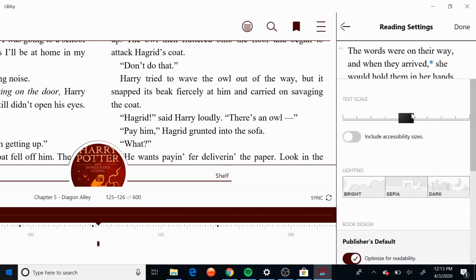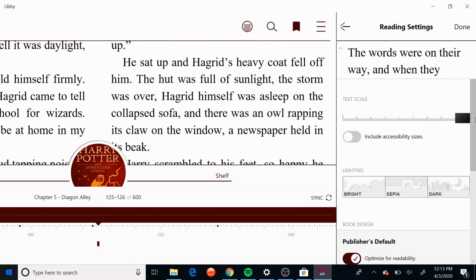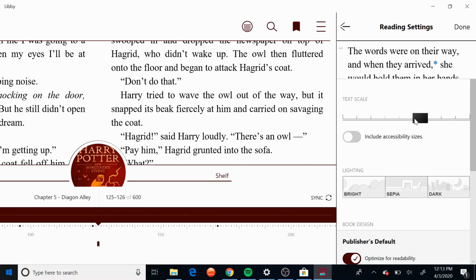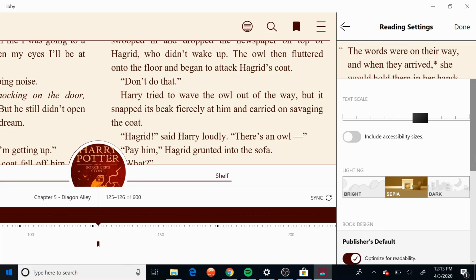Also, there are ways to enlarge the text if you prefer larger text. You could change the lighting. You can make it brighter. You could do sepia. Or if you prefer a darker theme, you could select that as well.